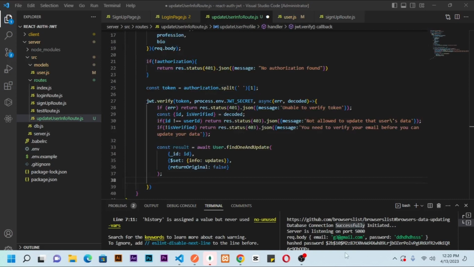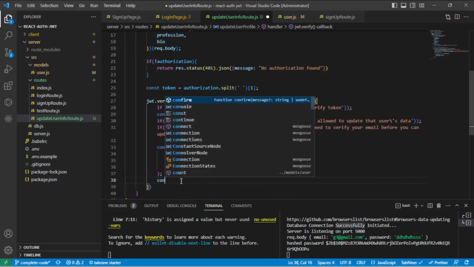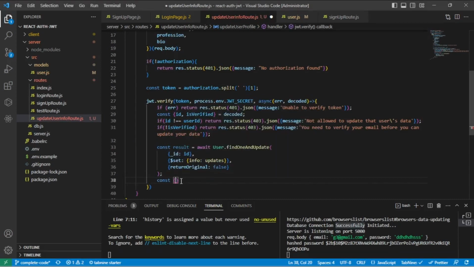Const isVerified, info. We're going to create a new JWT token very soon. So it's giving me an error. What's the issue? Okay, I think I defined isVerified twice. I'll come back to that soon.